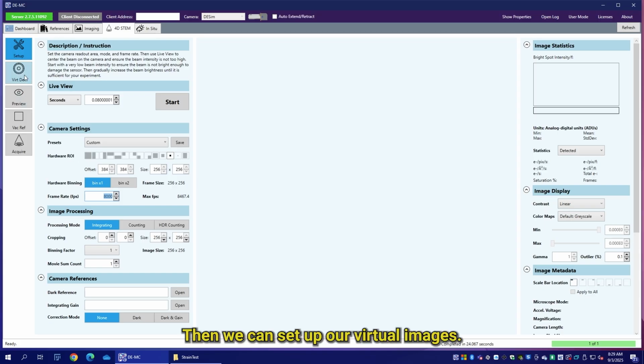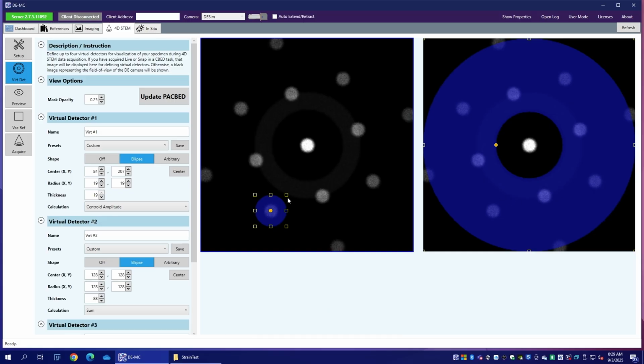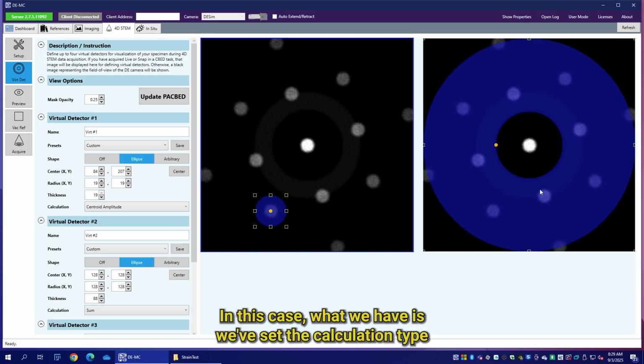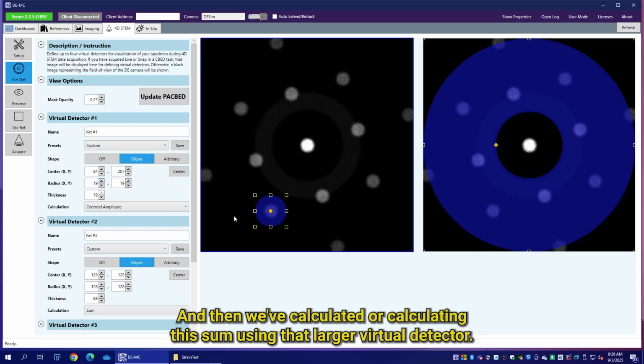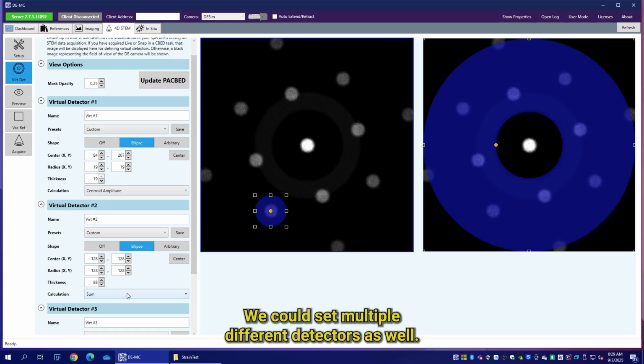Then we can set up our virtual images. Here you can get an idea of what this dataset looks like. We can draw a virtual aperture around one of these diffraction spots here, and then we can have an annular detector here. In this case, we've set the calculation type for that smaller detector to be the centroid amplitude, and then we're calculating the sum using that larger virtual detector. We could set multiple different detectors as well.